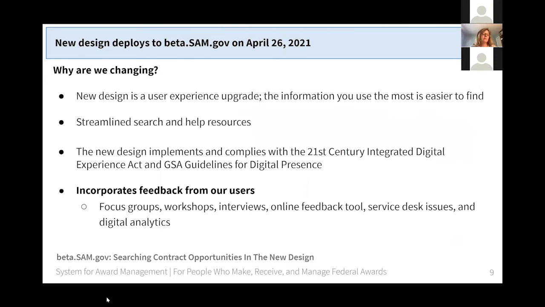So this is just going in and summarizing. I think I've already talked a little bit about this, why we're changing. So we've tried to make it a lot easier to find, and this is primarily based on user feedback, different information people have had trouble finding. So we've tried to make it easier to find information on the site. We've made some changes to the search design. There's also new federal standards that have come into play since we first launched. So we've had to update our look and feel to be in alignment with those. And then we've held a lot of focus groups, workshops, interviews. We've collected almost 35,000 comments from our online feedback tool that we've analyzed and categorized, plus service desk issues, digital analytics. So a whole lot of feedback is really behind a lot of these changes as well.